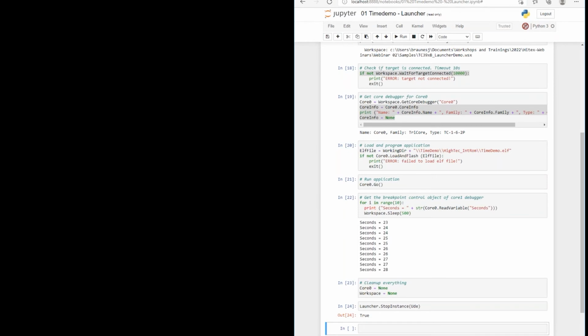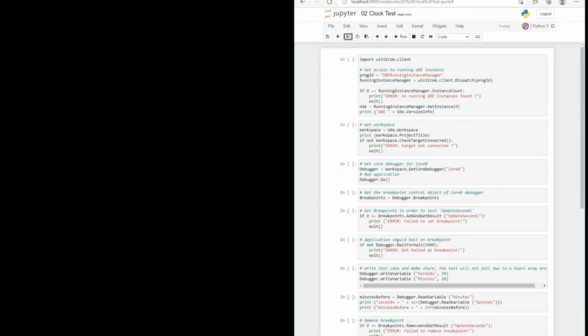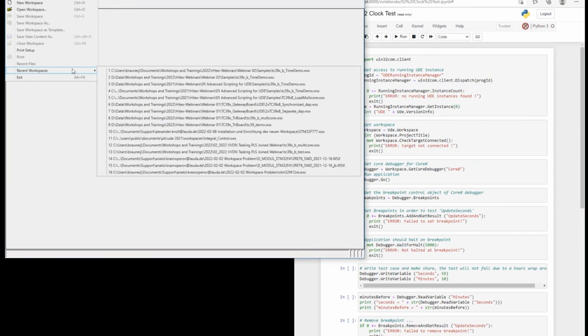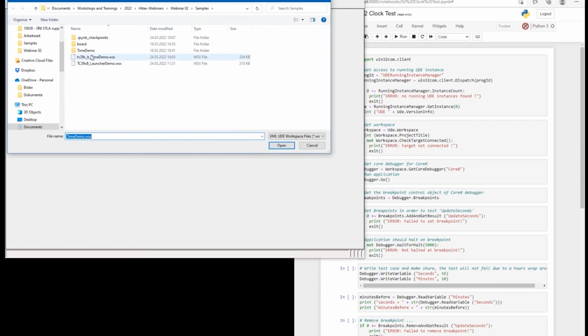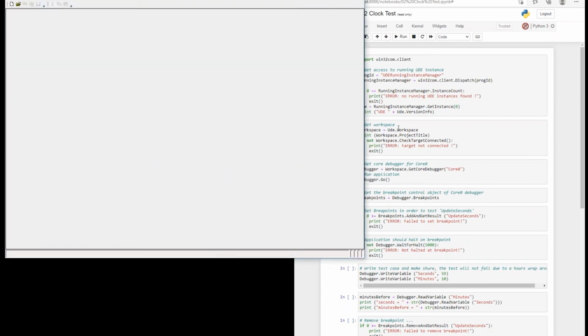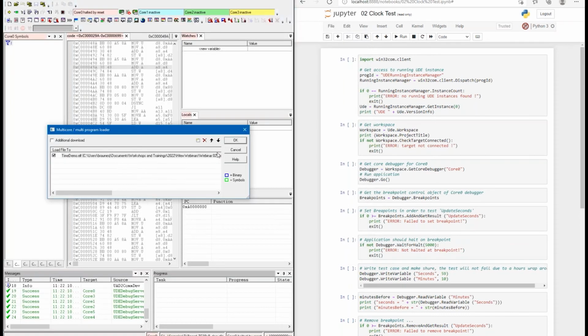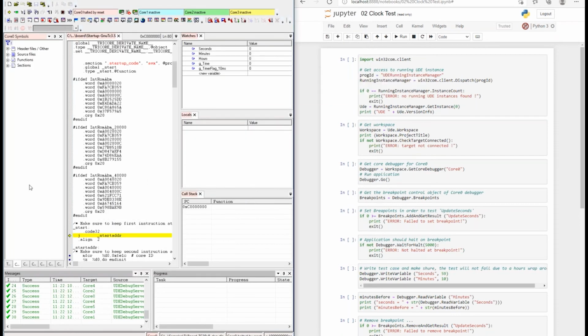Okay, the second example I'd like to show is the test that I have promised. In that case, I want to get access to a running UDE, so I have to open the running UDE with a predefined workspace. The same application, I have opened already some more windows, and now it's time to connect. And for the connecting, I don't access the UDE launcher.